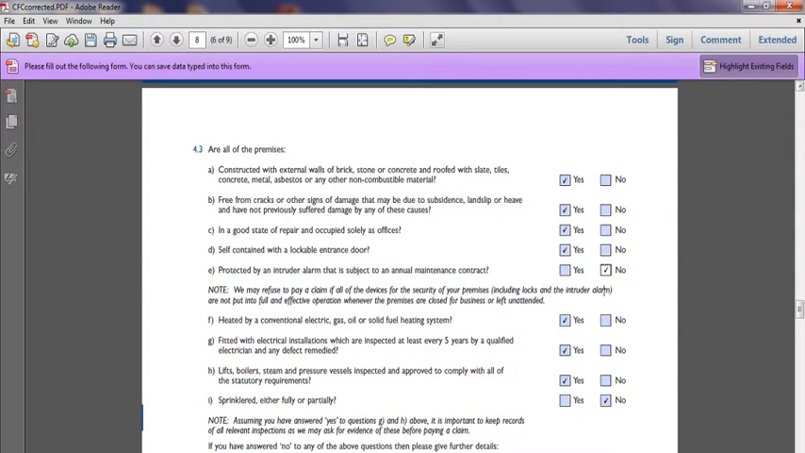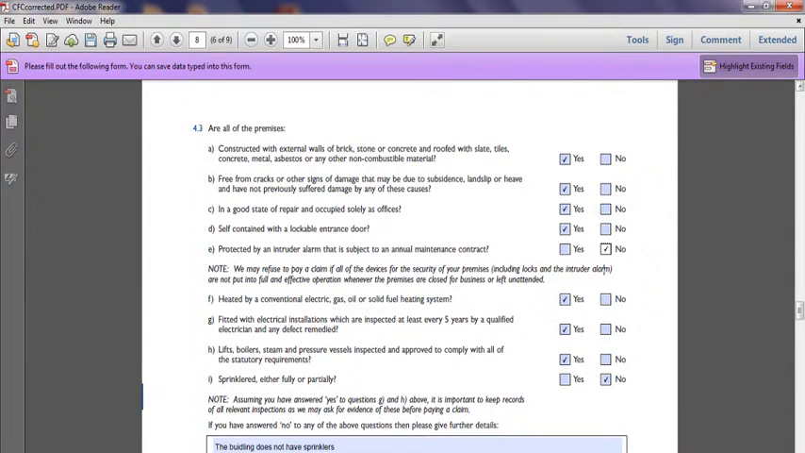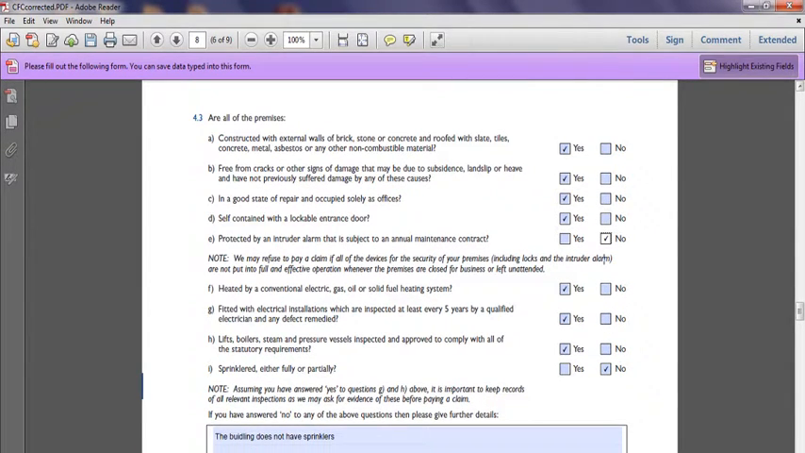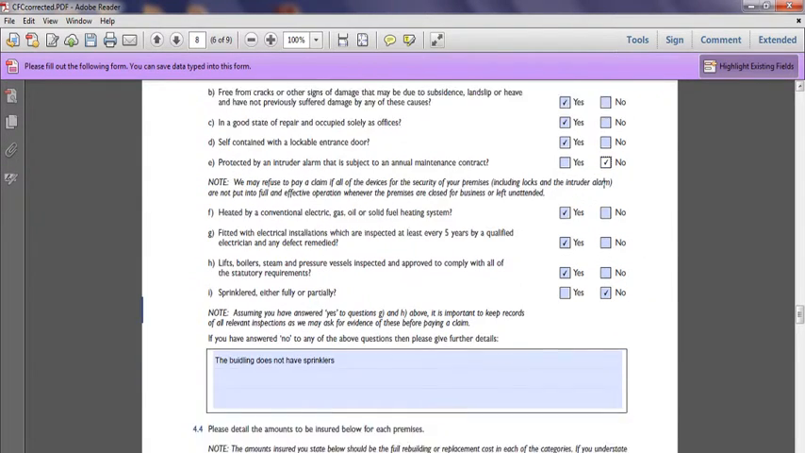Heated by conventional electric, gas, oil, or solid fuel heating system? Yes. Fitted with electrical installation. Basically, these questions are all asking about your premises. Sprinklers, are they fully or partially installed? A lot of times they have sprinklers, you put yes or no. So whatever the answer is, you just read through and click yes or no. It should not be that different.